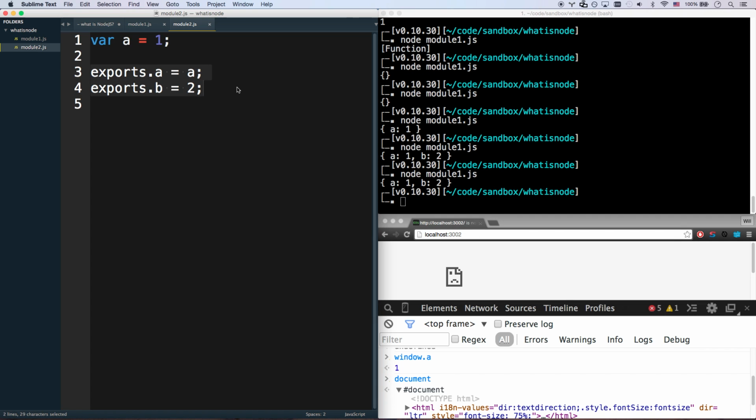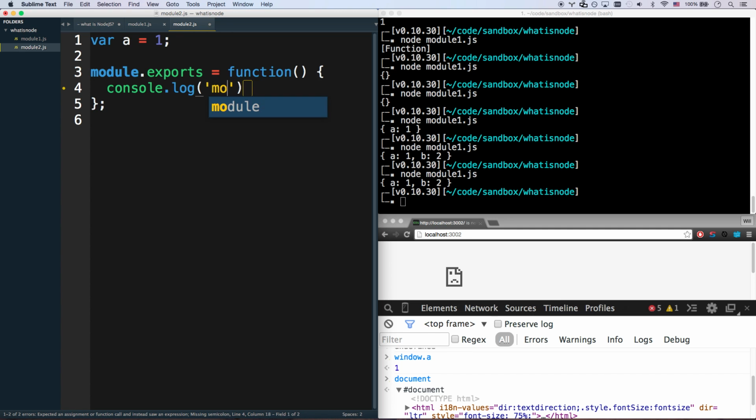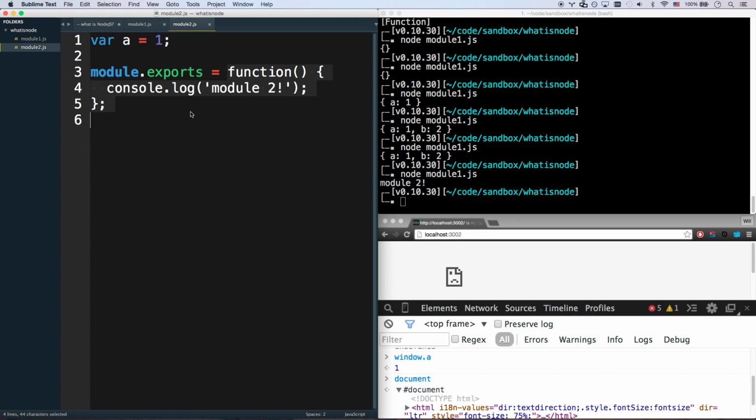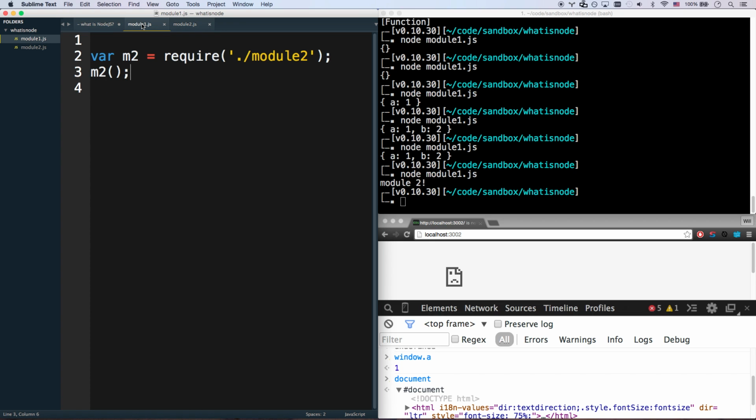Or you can override the entire module.exports object and make it a function. So now I can go m2 equals require module2, and I can run m2 because it's a function now. So there you go. When I run function module2, it's going to console log it. So that's kind of how modules work. That's kind of how your separation of files works in Node.js.